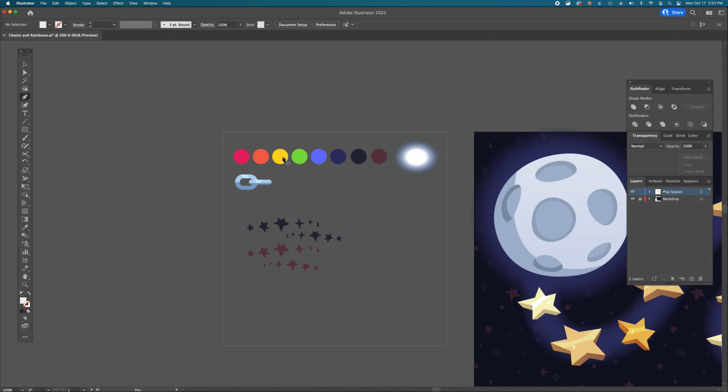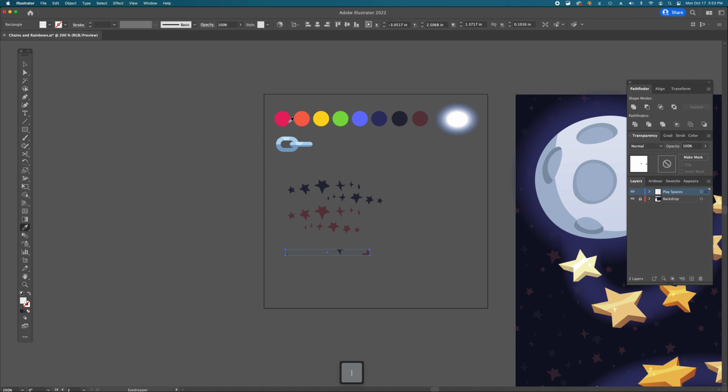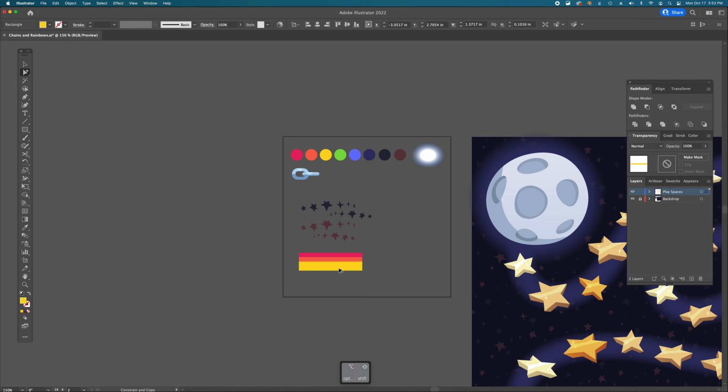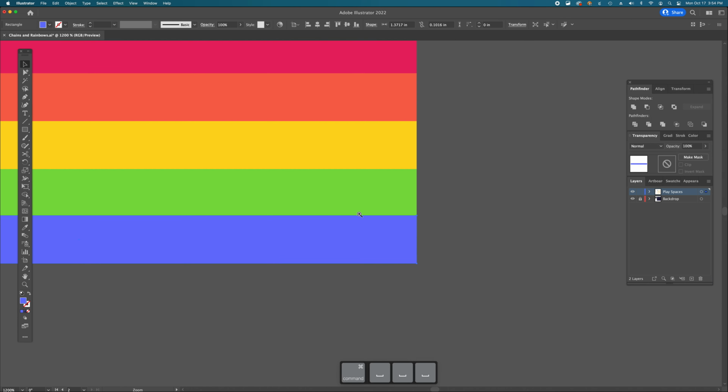So here we have 5 really bright saturated colors. We're going to create a bar, a long thin rectangle. We're going to start that one off as red. And then we're going to duplicate that one. I want to make sure that there isn't a gap between them, but duplicate it vertically down and make sure this one is orange. I'll do that again for yellow and green and blue. So these are going to be the colors of the rainbow for our pattern brush.